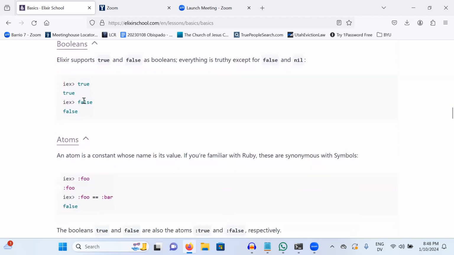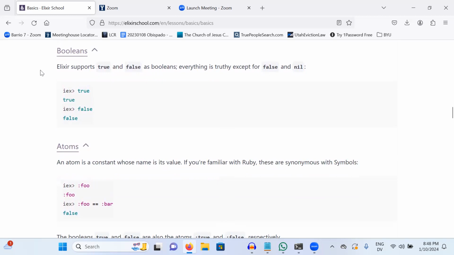Okay, Booleans. Booleans come from, well, the name bool comes from George Boole, who was an English mathematician who came up, like in the 1800s, with the logic for true and false in mathematics, which computers use very much. Like it's very important. So we have true, and it just prints back out true.